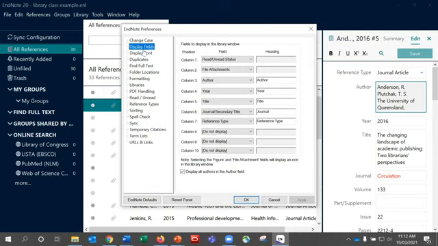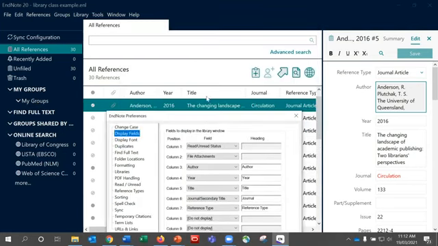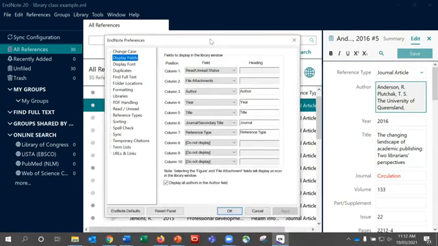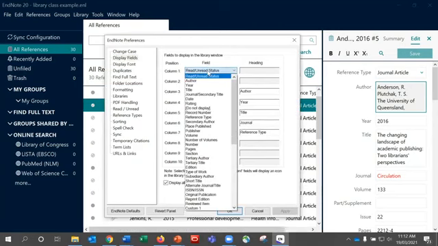The first one is the display fields. This is referring to the information listed in the column headings in the middle pane. These can also be changed by right-clicking on the column heading. The change we suggest is to add the record number.